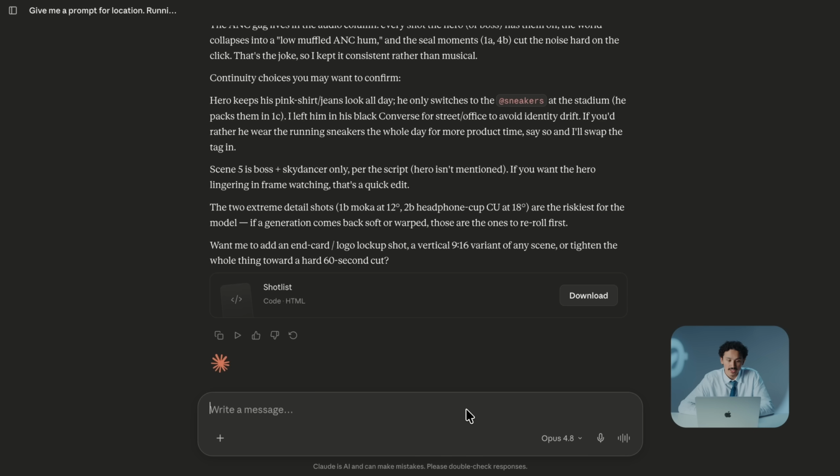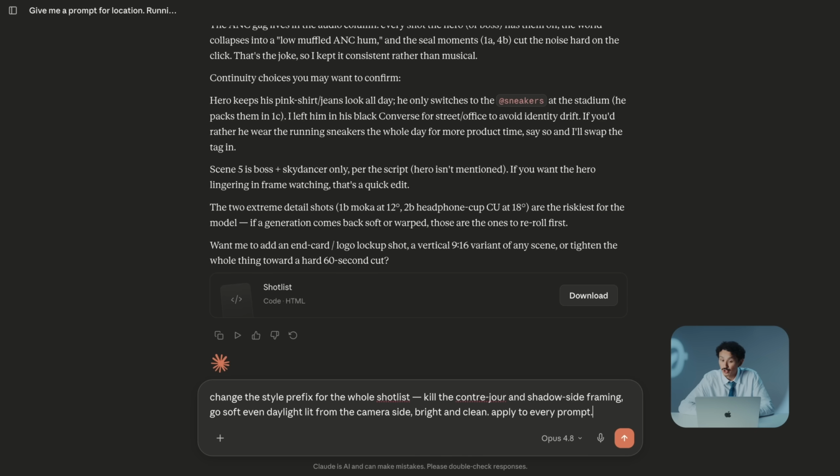In Claude, I'm gonna say, change the style prefix for the whole shot list, kill the contre-jour and shadow side framing. Let's go soft, even daylight from the camera side, bright and clean. And I'm gonna say apply to every prompt. This will fix the lighting in all scenes right away.